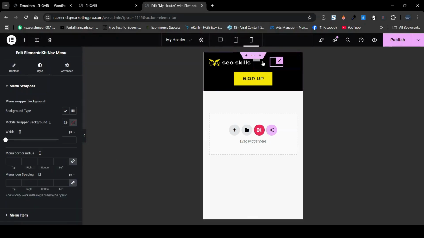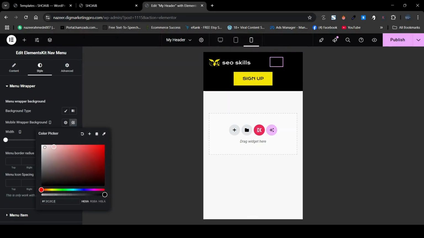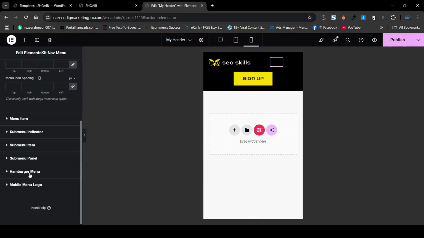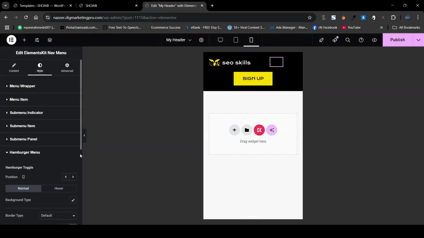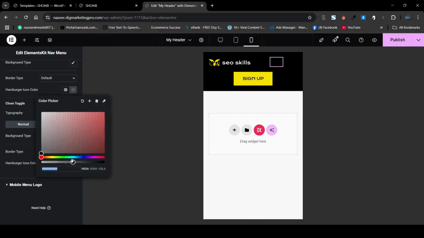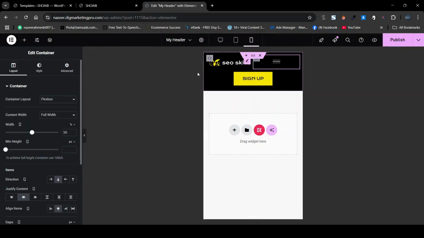So the hamburger is not appearing here, the color is not appearing. So let me, sorry for that, let me just scroll down. Here you can see the hamburger menu, and here let me make the hamburger icon color white. So here you can see it's white. I want to make sure it's appearing on the right hand side, so I will click on this container here and make the align items on the right hand side. So here you can see here it is.